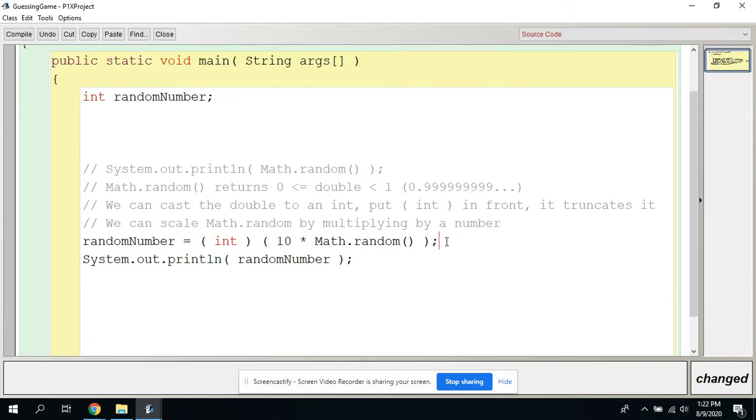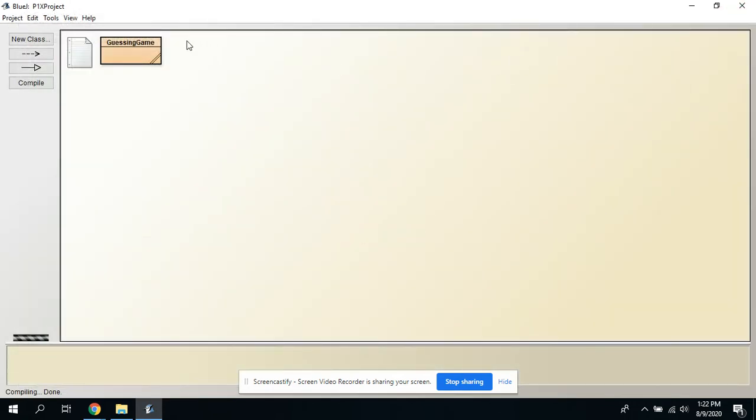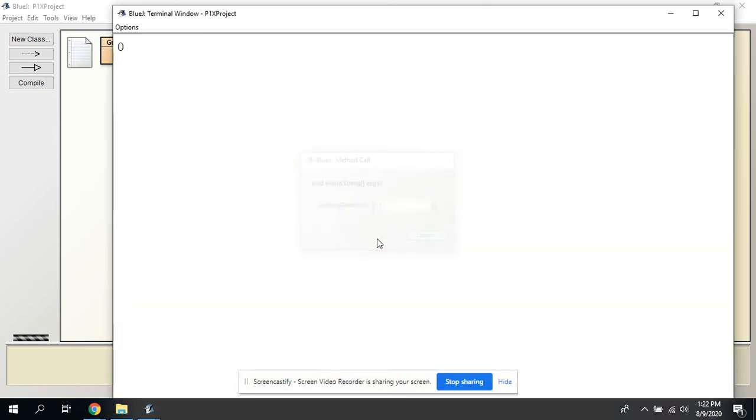0 to 9.9999. And then it cuts the decimals off. So it should be 0 to 9. It should never give us a 10. So it compiles now. Java's happy. No errors. And let's run it. And we get a 0 again.